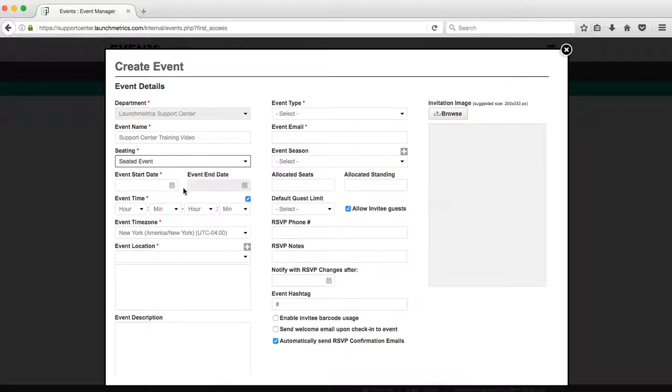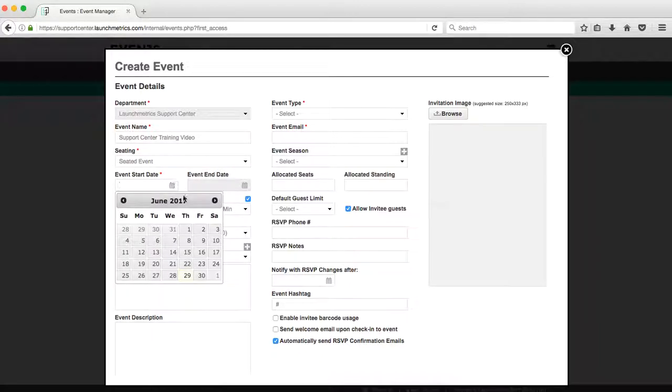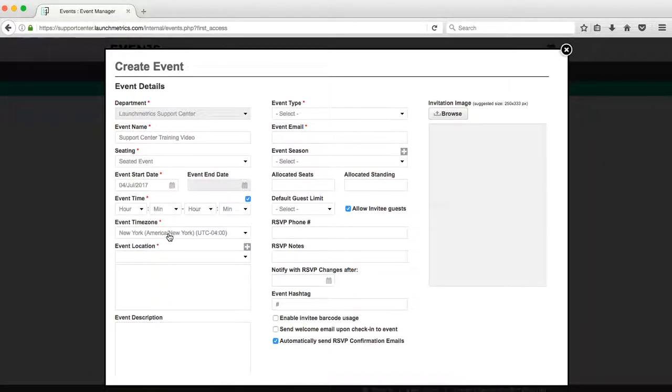Event start date. So if I click on the calendar, this is where I would pick the date of my event. We'll go with July 4th. The event time, so what I can do here, this is in 24-hour format, so just be mindful of that. So if your event is at 4 o'clock in the afternoon, try not to be hasty when you're filling this out and select 04, because that's gonna say 4 a.m.